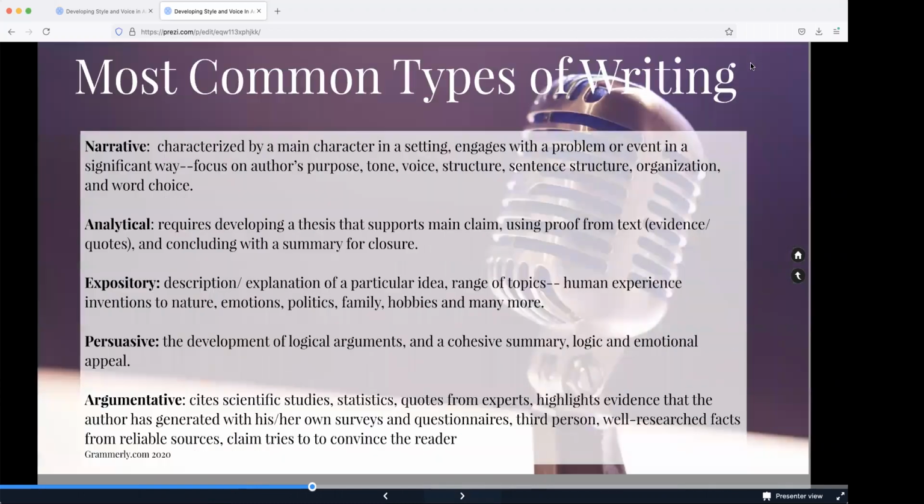I just wanted to talk about the most common types of writing. So narrative, that's characterized by a main character. You'll see the setting engages with the problem. A lot of our movies are created on this narrative voice. We focus on the author's purpose and tone and voice and structure, sentence structure, organization, and word choice. You could do this in your courses. Let's say you develop a course. Maybe this is part of your discussion in the very beginning of your units.